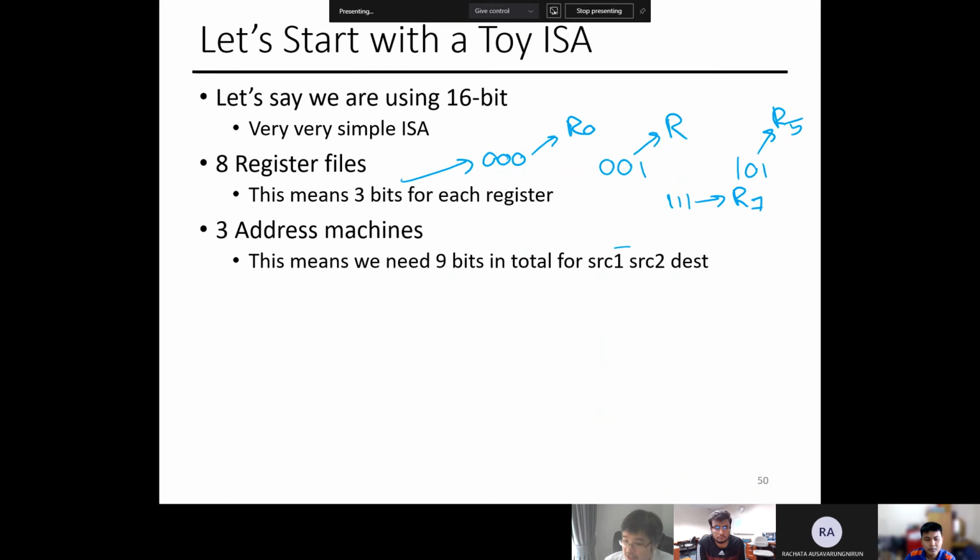And let's say I have a 3 address machine, which means my instruction format would be source 1, source 2, destination. So if I want to do an add, it would be something like this: add R0, R1, and then R2, which basically means that R2 equals R0 plus R1. With me so far?